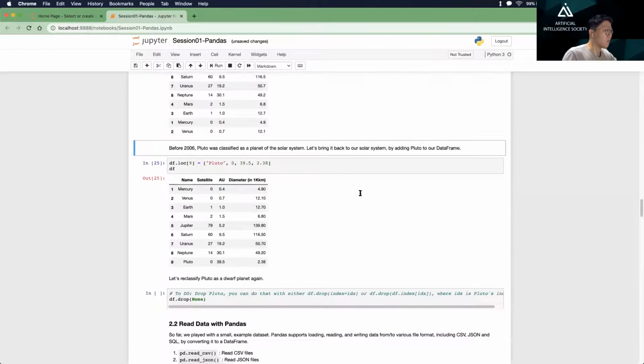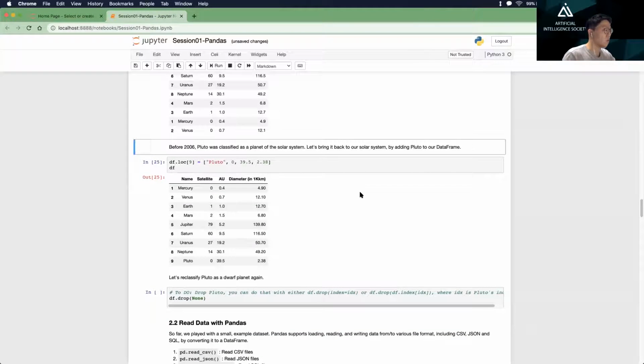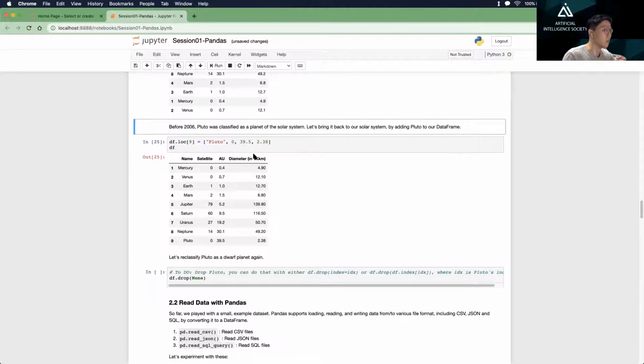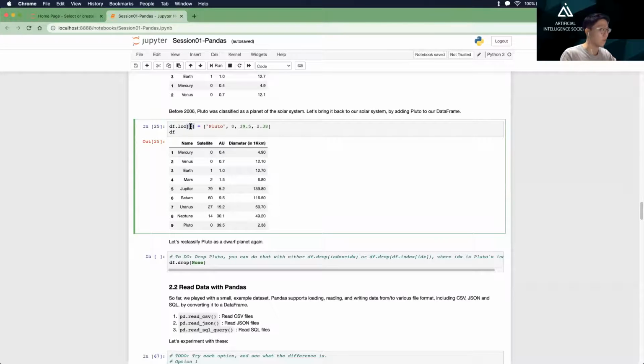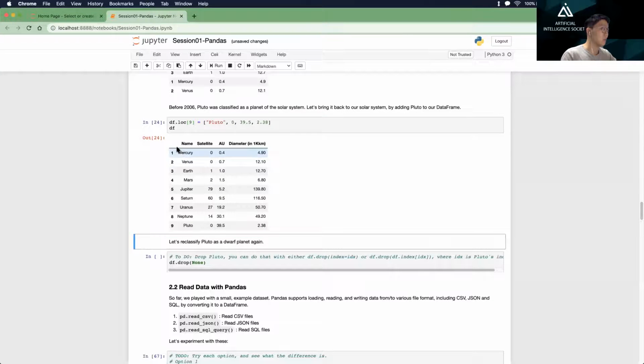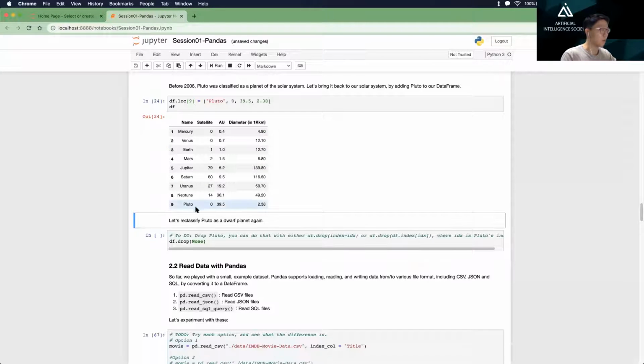Okay. Before 2006, Pluto was classified as a planet, and so on. So we're going to add Pluto back. What we do here is use loc[9]. We didn't have 9 before. We're adding it by doing loc[9]. So now we have this data frame with Pluto: 0, 39, 2.3.